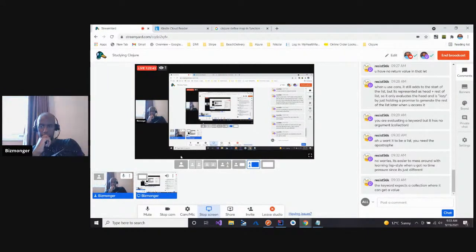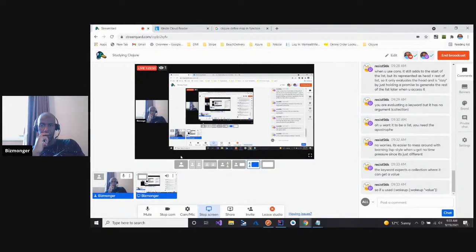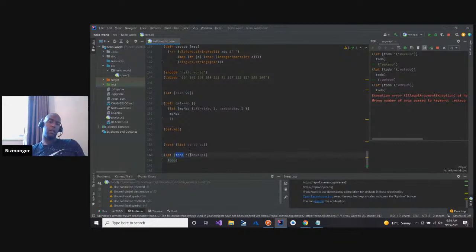No worries. It's easier to mess around with learning Lisp style when you have no time pressure since it's just different. The keyword expects a collection where it can get a value. So if you use it within a list, wake up, and then the map wake up value. Yeah, I'm going to have to sleep on this.